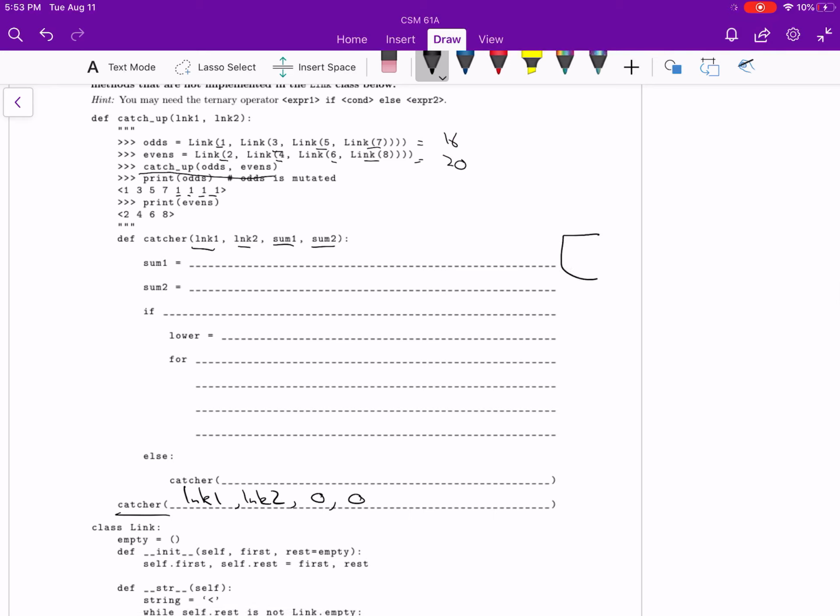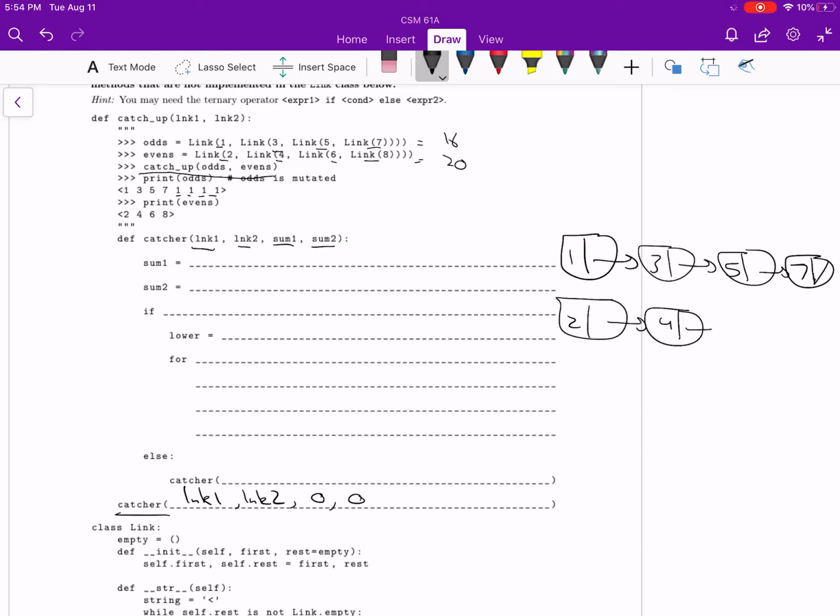Let's also draw our sample inputs. So 1, 3, 5, 7. And 2, 4, 6, 8.